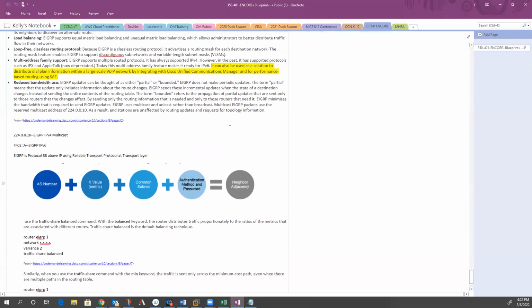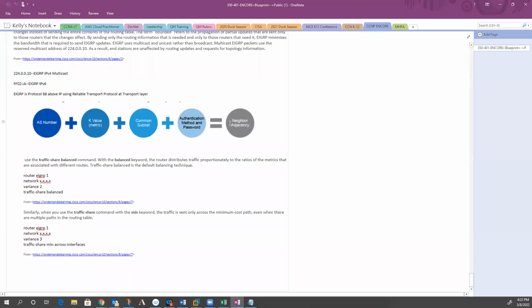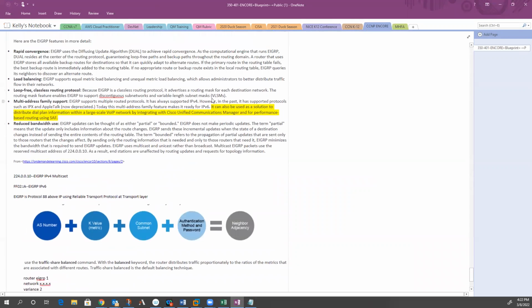I've done enough of these exams to know that little things like this matter. Multi-protocol support is built into EIGRP, so it supports IPv4 and IPv6. But this little line was thrown in here, and it was also a question at the end of content for a page I was studying, so I would probably commit that to memory. It can also be used to distribute dial plan information for large-scale WAN networks using Cisco Unified Manager.